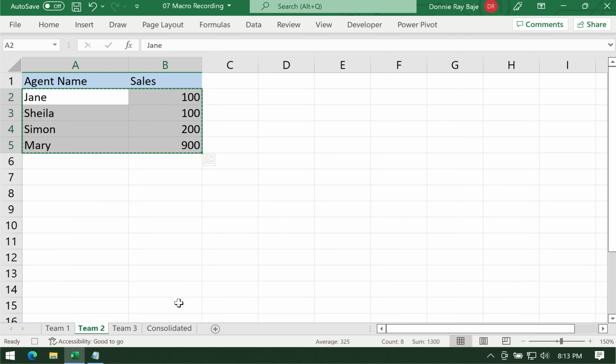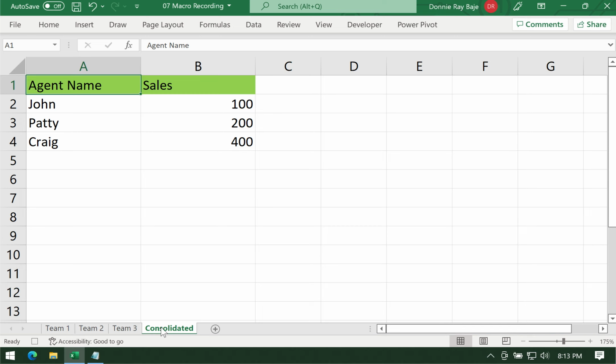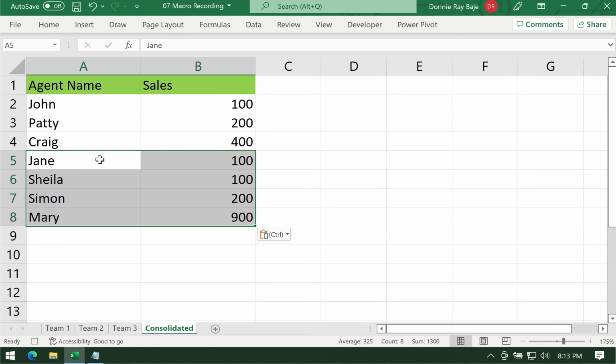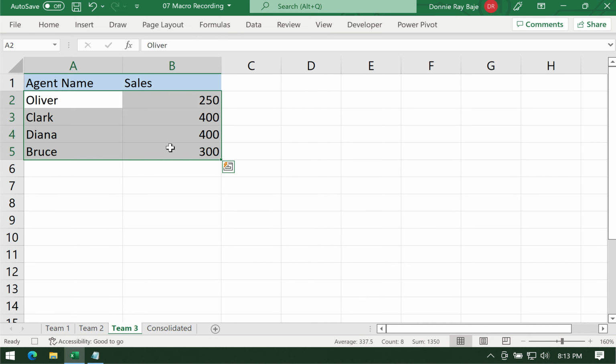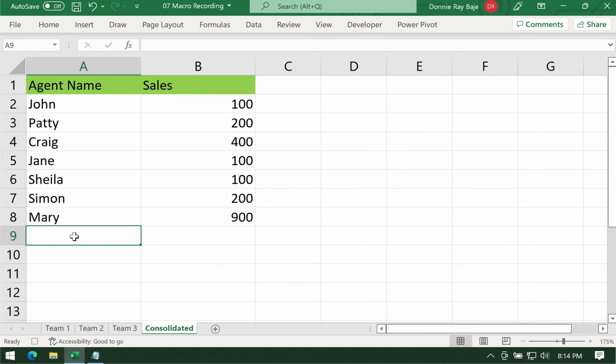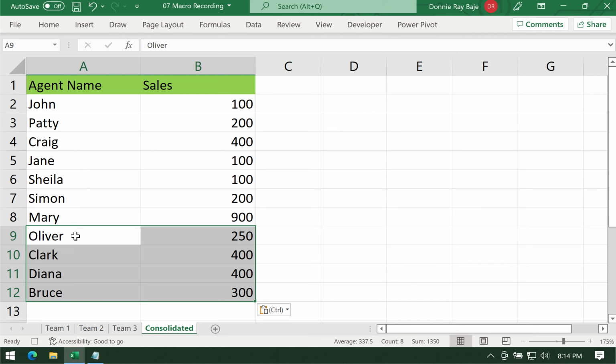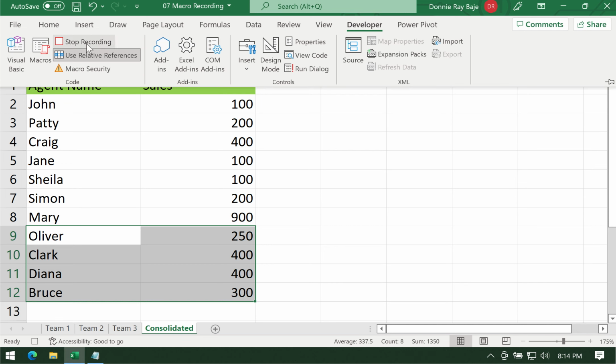Copy, go to Consolidated. I need to navigate my way to cell A5. So I could actually just use the cursor and click A5 and then paste. And then I will navigate to team 3, do the same thing, highlight, copy, go to Consolidated, go to cell A9 and paste. And at this point, I'm actually done with the recording. So I can now go to the Developer tab and stop the recording.